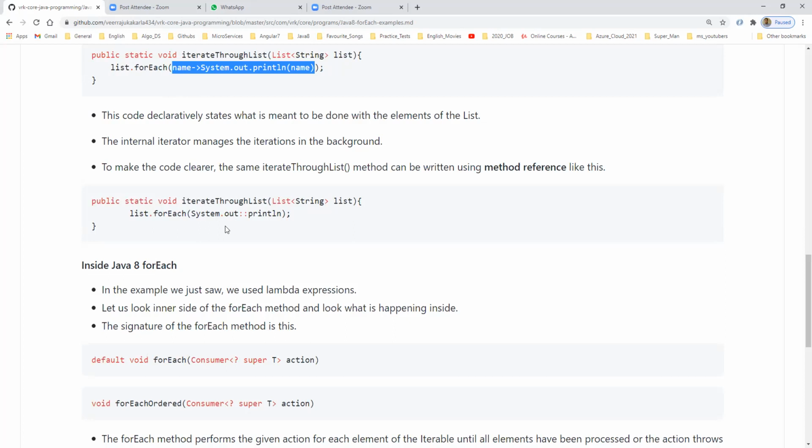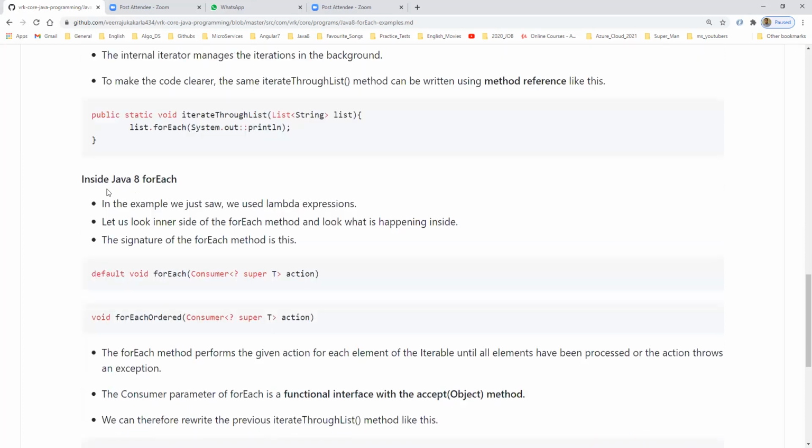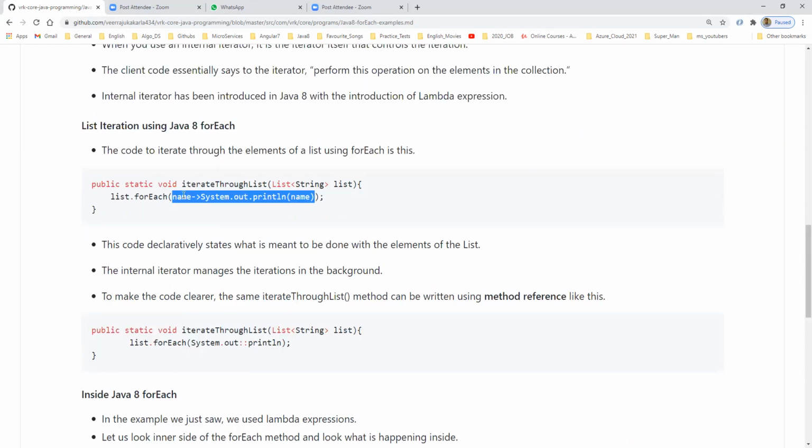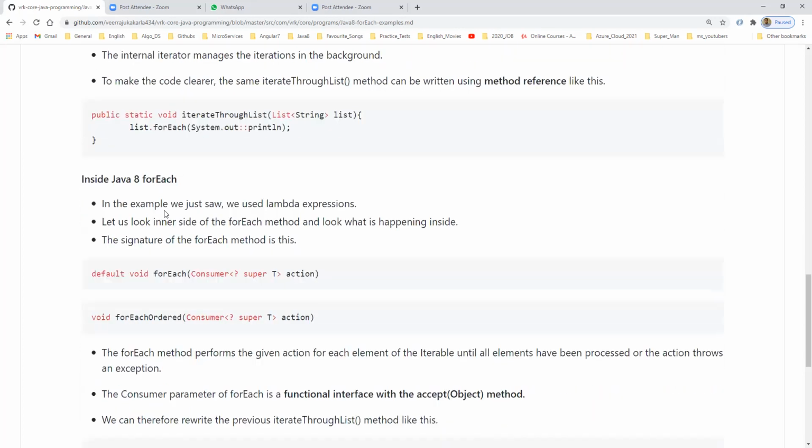Fine, right? Internal forEach. Previously I said we would look at which functional interface we implement while using forEach. So inside Java 8 forEach, what happens, and what is the syntax of forEach? In the above example we just used lambda expressions. So let us look inside the forEach method and see what is happening. The signature of the forEach method is this: default void forEach(Consumer).